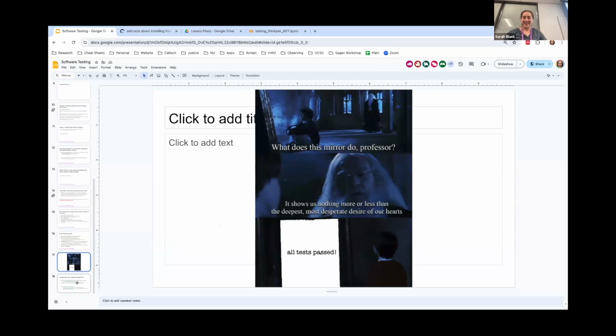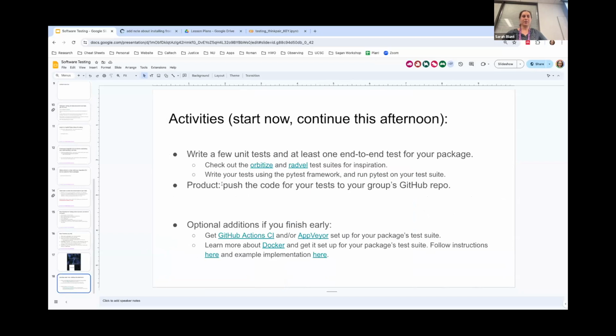All right, so now we're going to take the next 20 minutes to start working on putting together the test suite for your package that you're working on. So I would encourage you to get together with your groups, write a couple unit tests and at least one end-to-end test for your package, and write your tests following this PyTest framework. Literally all you need to do is make all your test files start with test_something.py, and then have all of your functions inside that be test_something. And then you should immediately be able to test it with PyTest and make sure that's working.